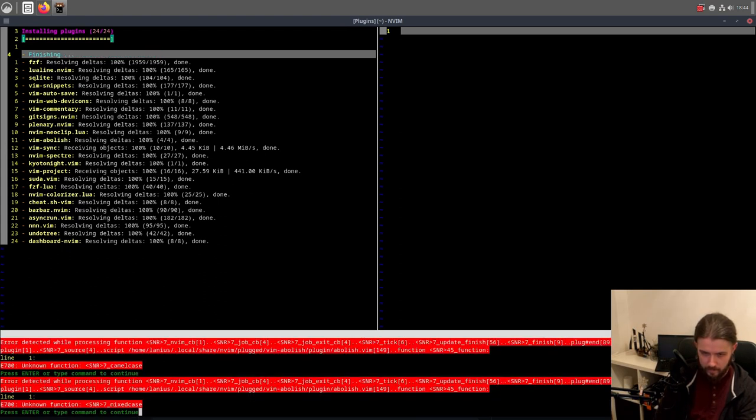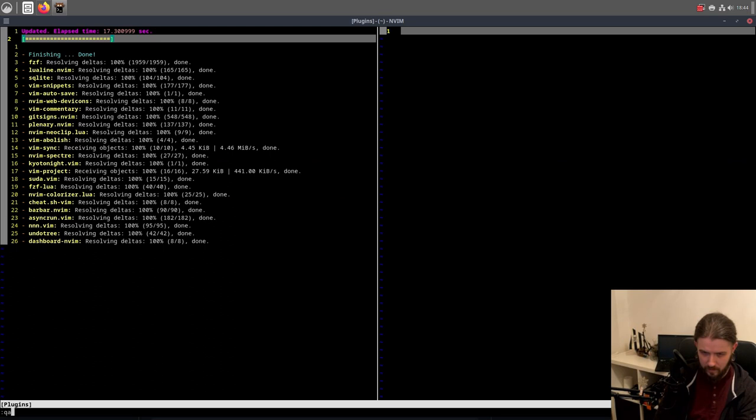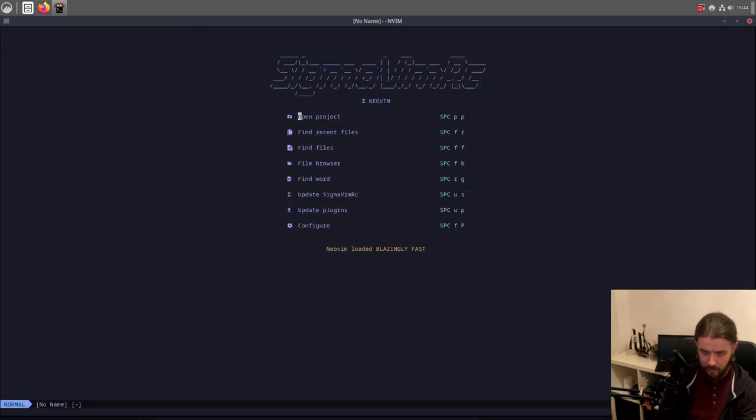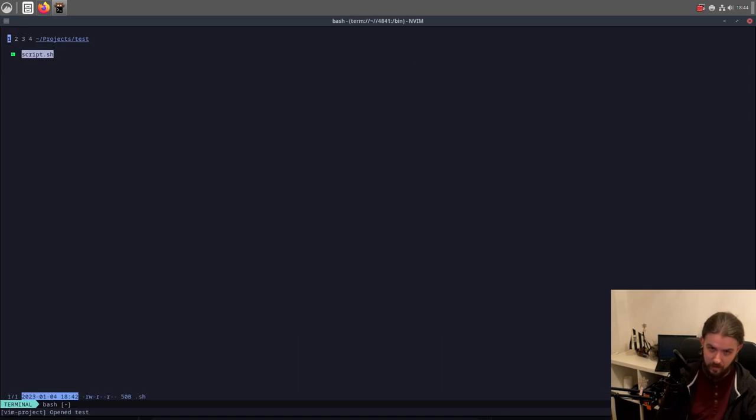Some errors from, I'm not really sure which plugin. I guess it's Vim Abolish, but it's only a one-time thing, and now we have it, SigmaVimRc with NeoVim dashboard. So basically all the things here are pretty much the same, other than we have the test project, because the project plugin shares the data between NeoVim and Vim, which might be useful or maybe not. And that's that.